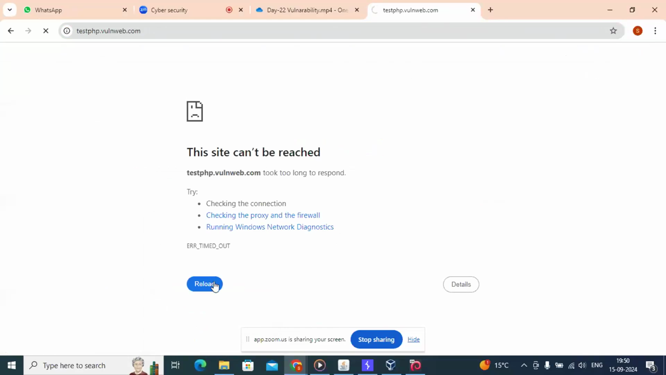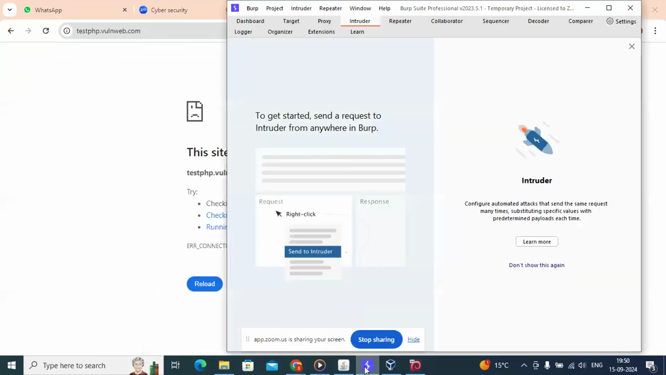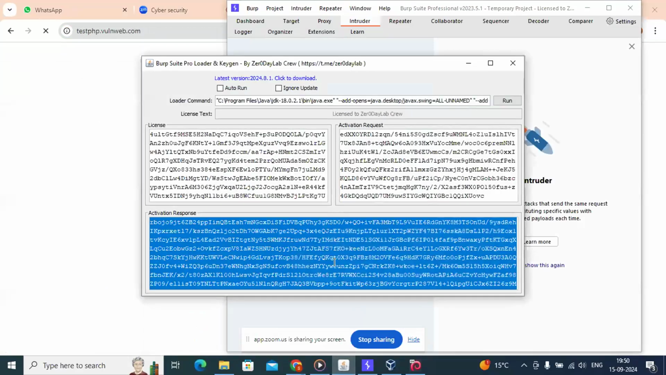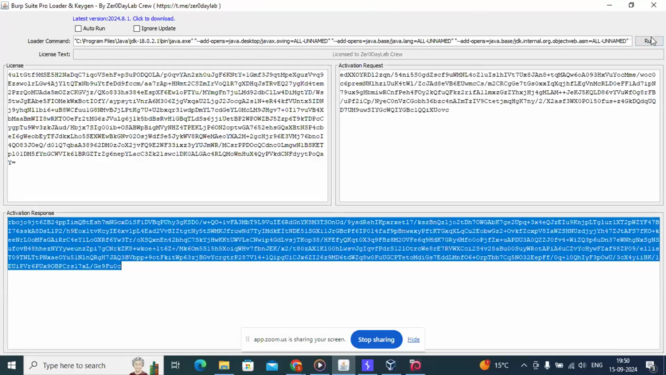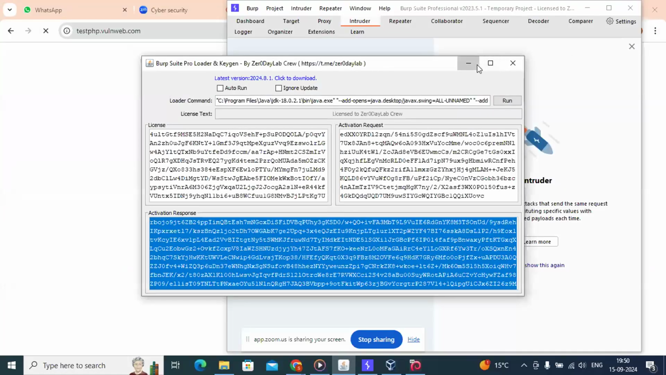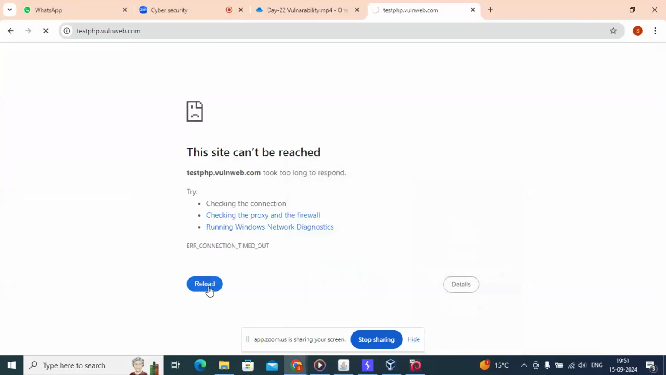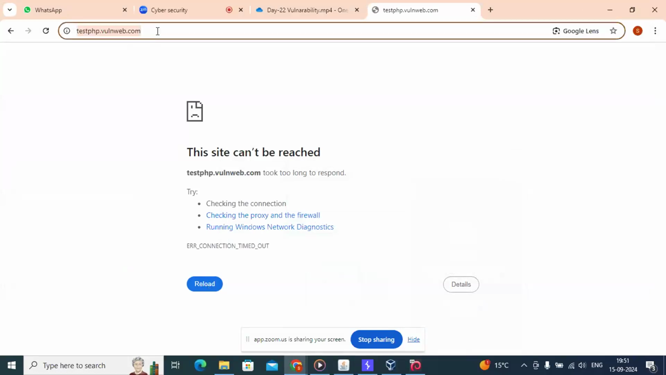Is your Burp Suite on? No, right? Just try to reload it. Do you want me to run it again? No, no, no. I don't need Burp Suite for today. We already did Burp Suite. Just reload it. Just remove HTTPS, I mean, just put HTTP.